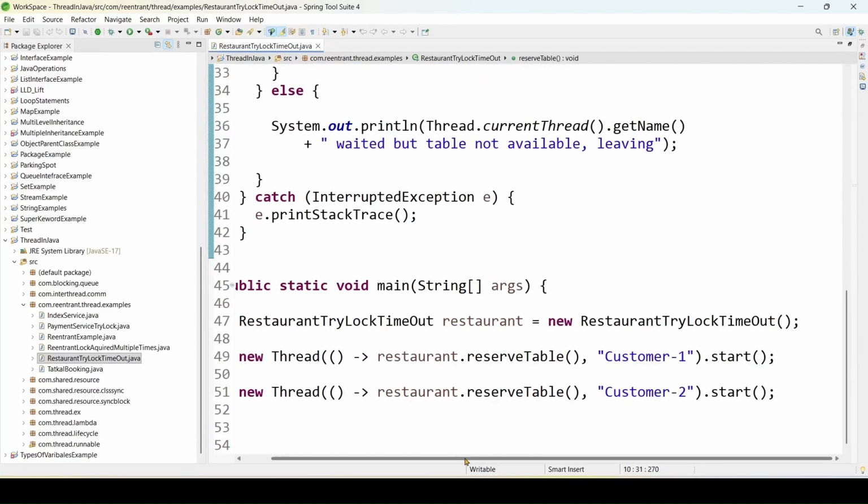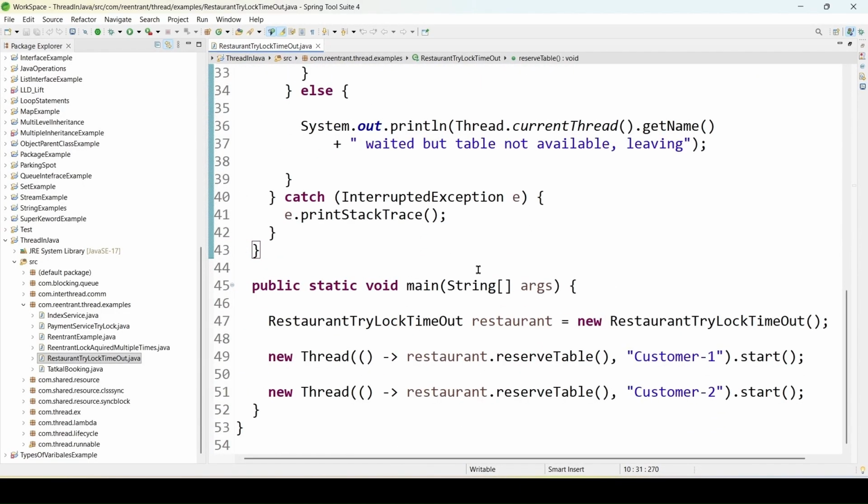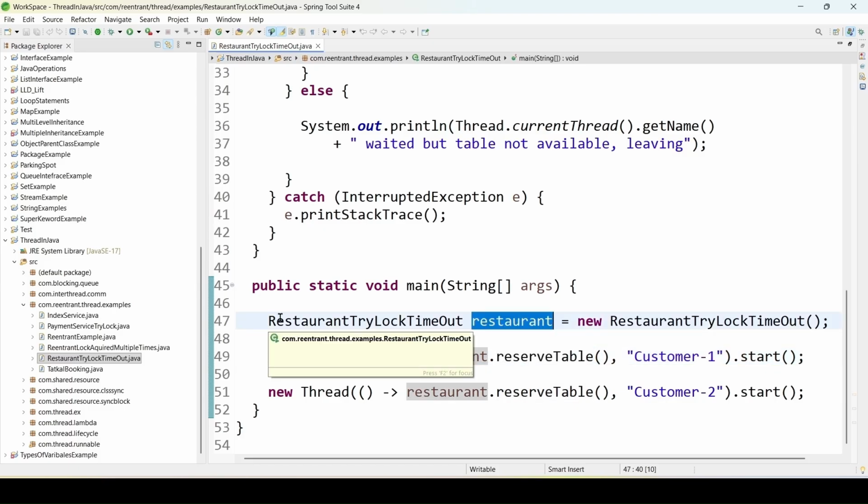Then this is our main method. Here we are calling the reserve table within the customer 1 and customer 2 threads. So first we have created the instance of restaurant tryLock timeout. Then we have started two threads, customer 1 and customer 2.